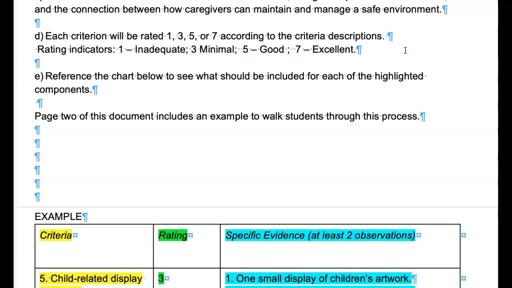3, minimal. Let's say it's a 5-minute video, you see it once. That may be an example of minimal. 5, you see it. You'd like to see more, and you'd like to see it consistently. Maybe you'd like to see it at the children's level in the case of the displays. That's good. 7 is excellent. You're seeing it consistently, and you're confident that it's part of this environment as a standard. Ultimately, students are making an opinion statement as you rate it.